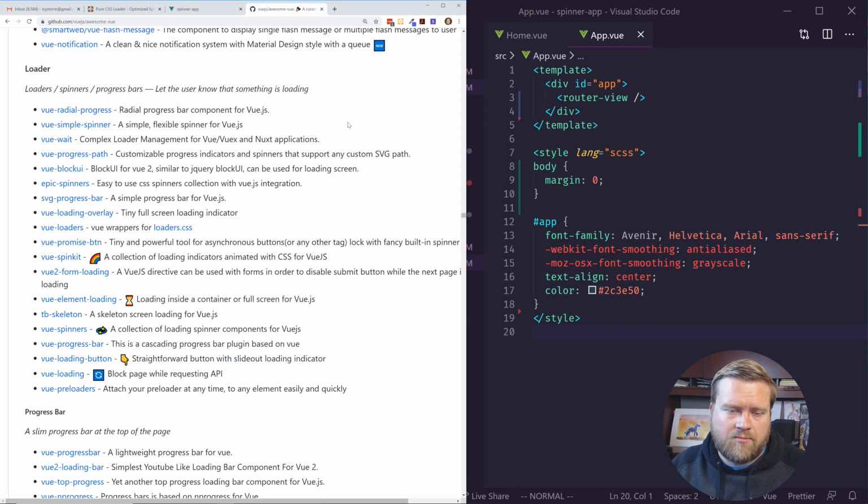So if you don't want to bother coding yourself, if you go to Awesome Vue, which is this GitHub repo that has tons of information on Vue, if you go to the loaders or spinner section, you could see that there's tons out there you can just download and try out. I've heard good things about Epic Spinners. I've actually heard good things about Vue Progress Bar, but you can basically download any of these.